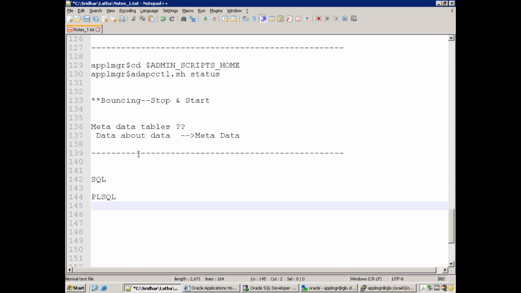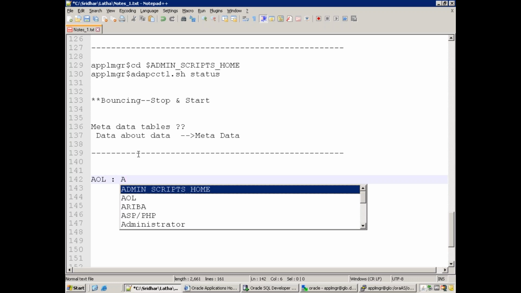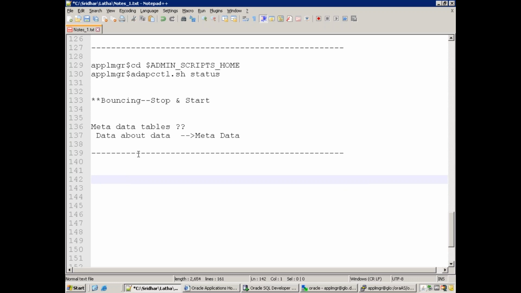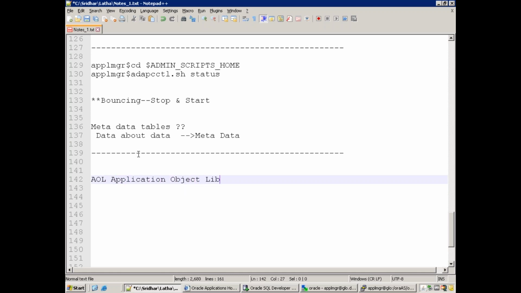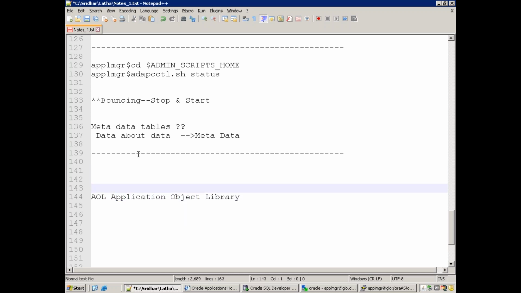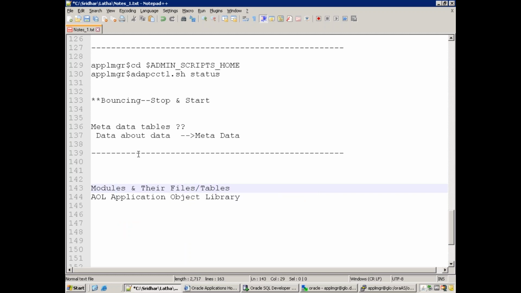So tomorrow we can start with the reports. Or instead of discussing that, we'll try to discuss something called AOL. This is the best thing to discuss, so let me write what we'll be discussing next session. We'll try to discuss AOL, the Application Object Library, and also modules and their files and tables. Once we get this clarity, then after that we'll work on the reports.